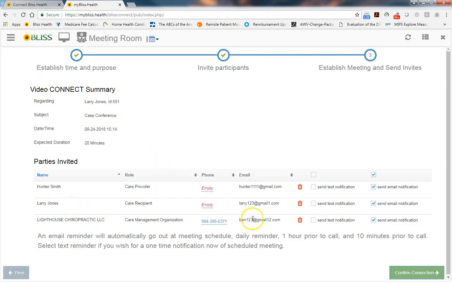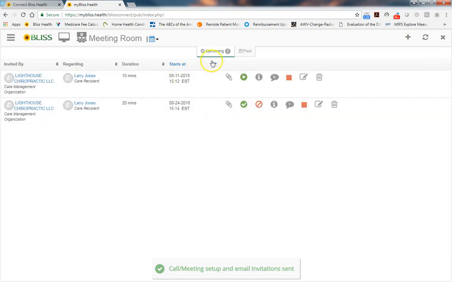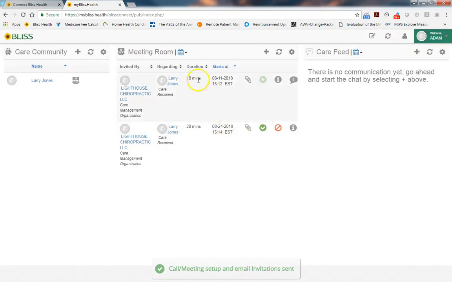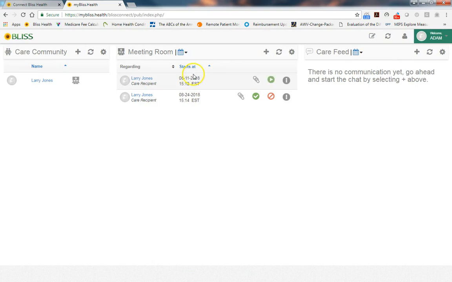If we don't want to invite someone, we could always pull them out by pressing the delete button. If they have a phone number, we could give them an invite by clicking here and sending a text notification as well. Confirm the connection. We have a meeting set up in the upcoming. Close it up here. You can see it in your main list of meetings.